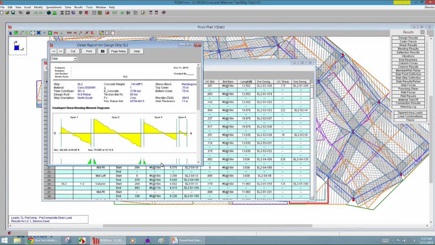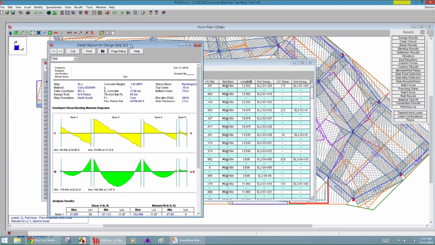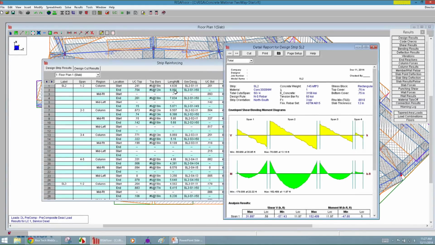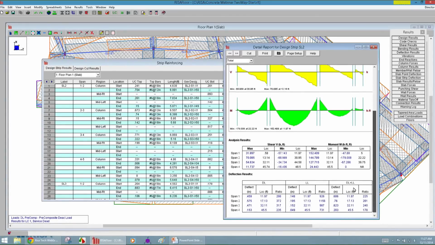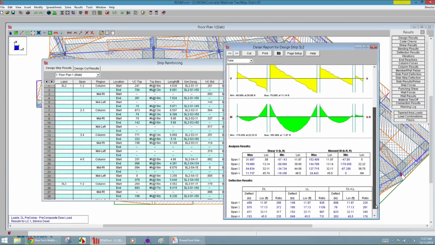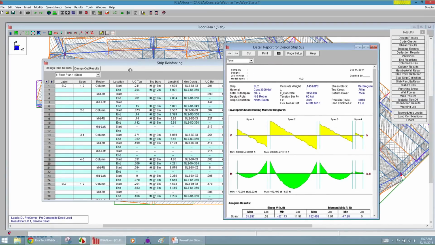If I look at design strips here, we have a spreadsheet of design strip results, and then you can also open a detail report right from there. I see in my detail report that it gives me information based on the total, so I see the entire design strip and how it's behaving. It gives me the shear and the moment, and the forces inside of that shear and moment diagram. Span by span, it gives me the information, and the deflections for the entire strip. Internally, the program is making design cuts inside of that, and then doing a summation of that for the entire strip.